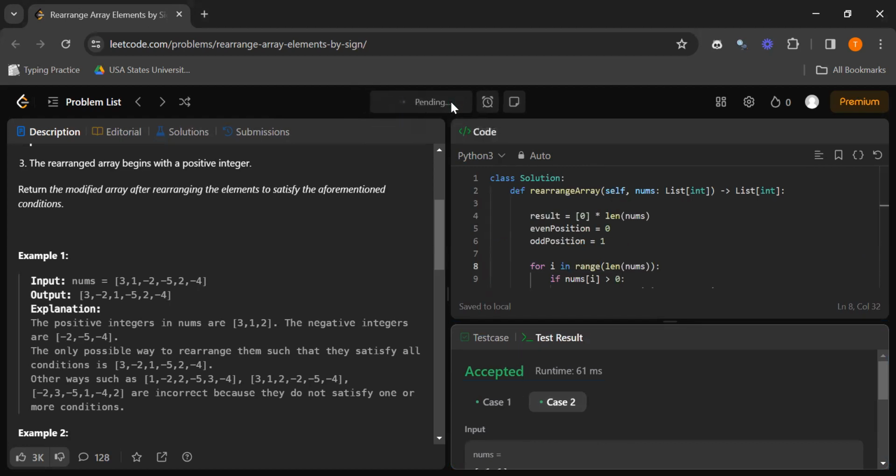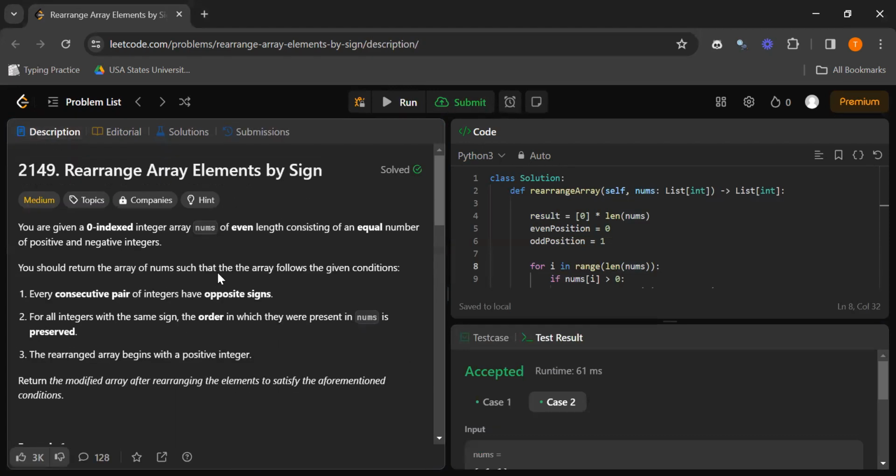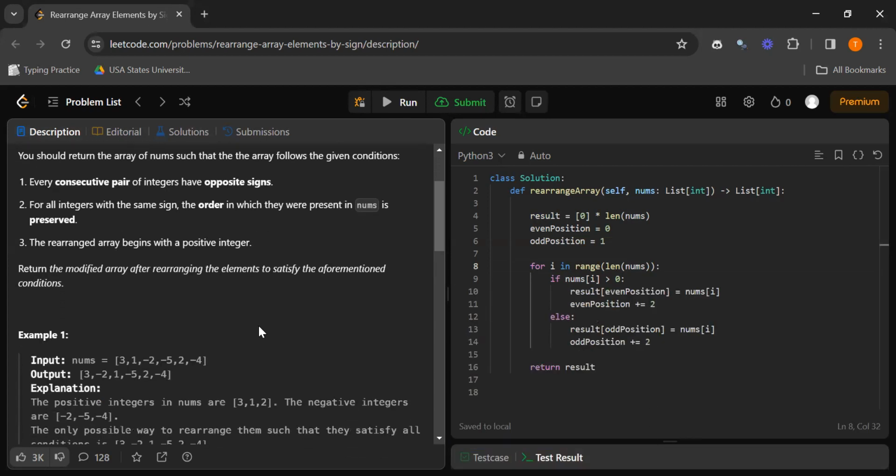Now let me submit this code. So our code has been accepted successfully. That was a medium question, but I think the difficulty level of this question should be easy. I hope you can get this question. See you in the next session.